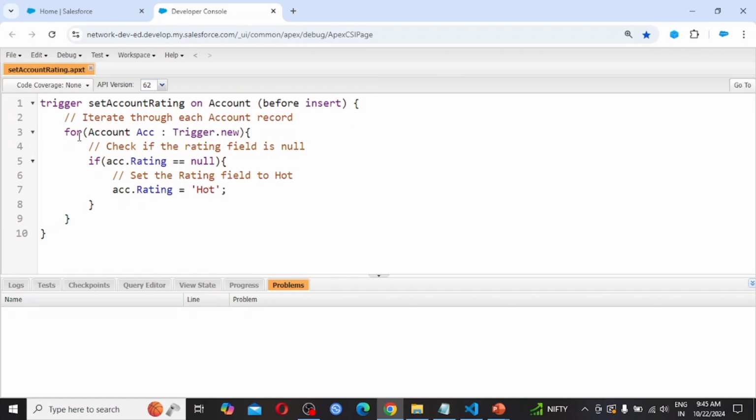So next we are writing for Account ACC in Trigger.new, the new values coming in. So it is iterating through each account record. Then we are checking if the rating field is null. For that we write if ACC.Rating == null, then we are setting the rating field to Hot. So ACC.Rating = 'Hot'. So this trigger is completed.